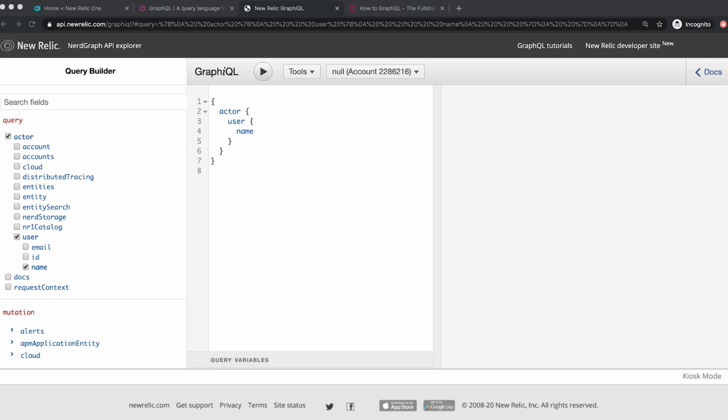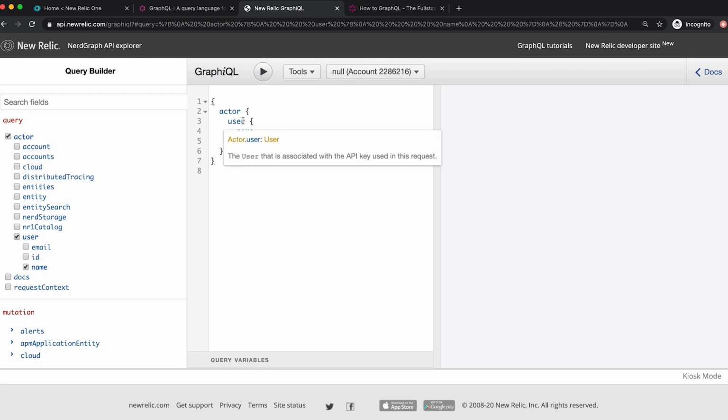As you can see from this JSON-looking structure in the query editor section of the page, right here, we're asking for the name field, which is nested within the user field, the user that is associated with the API key used in the request. And user is in turn nested within the actor field, or the top-level entry into all data that is scoped to the current user's access level.